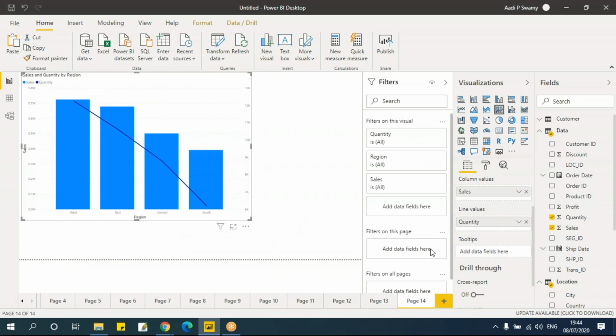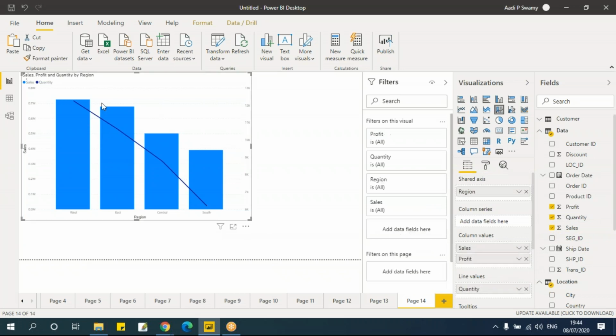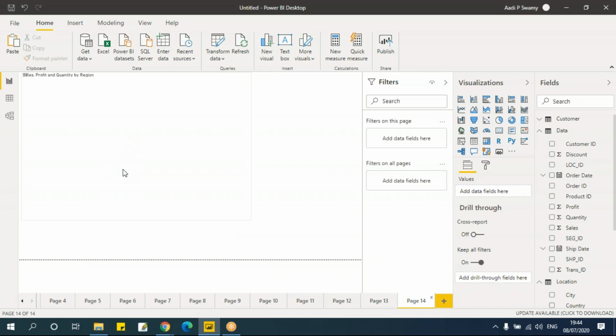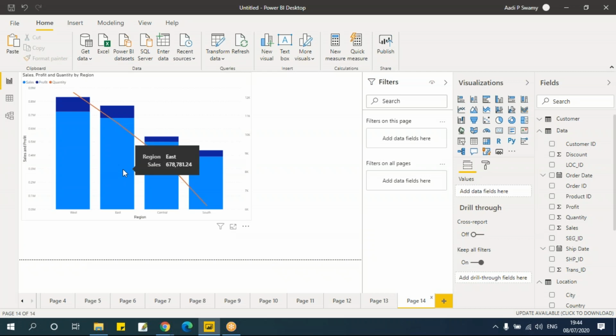I'll get the line. The difference is when I take this profit and put it here in this sales value, see, it will go on top. Here it is coming side by side, but here it will come one above the other, like this. This is stacked. So whenever I want to create dual axis, I have this primary axis and this is the secondary axis. This is for the charts.